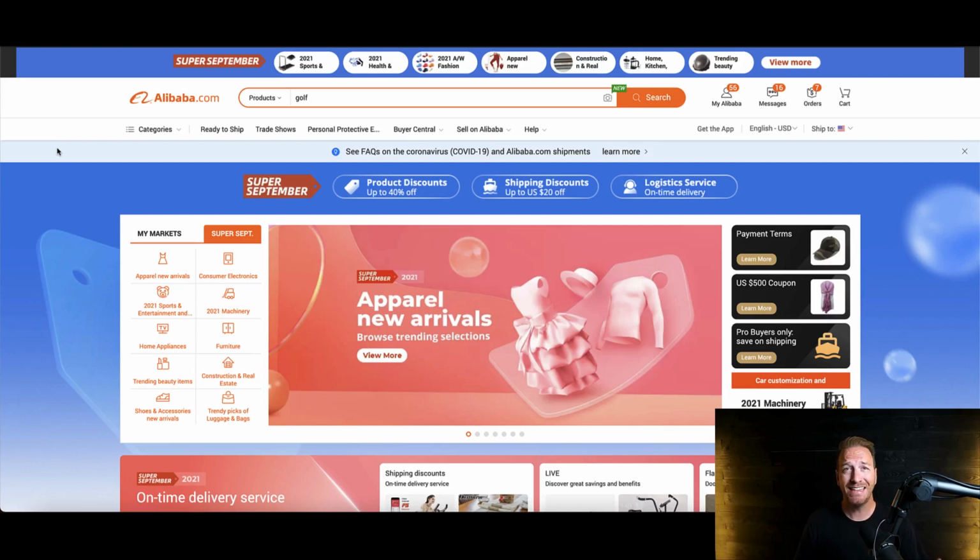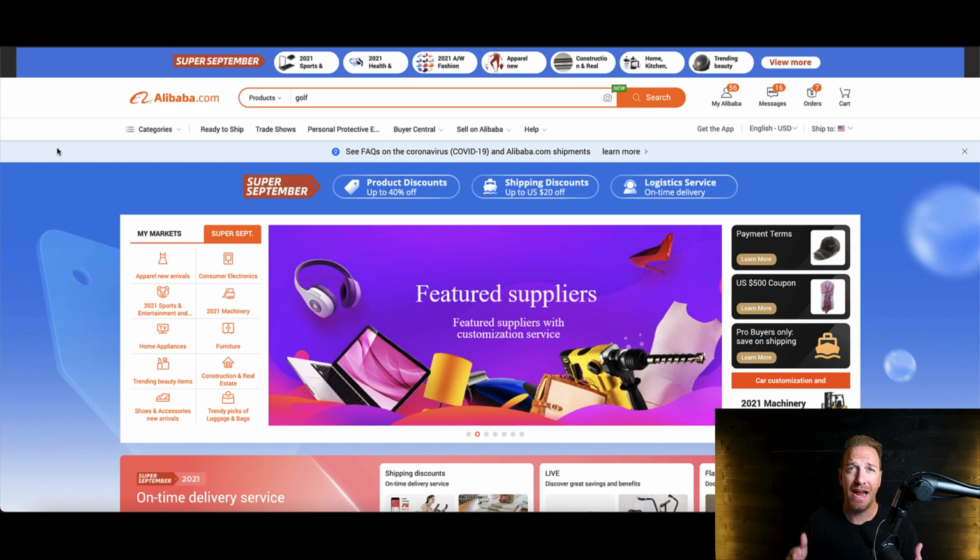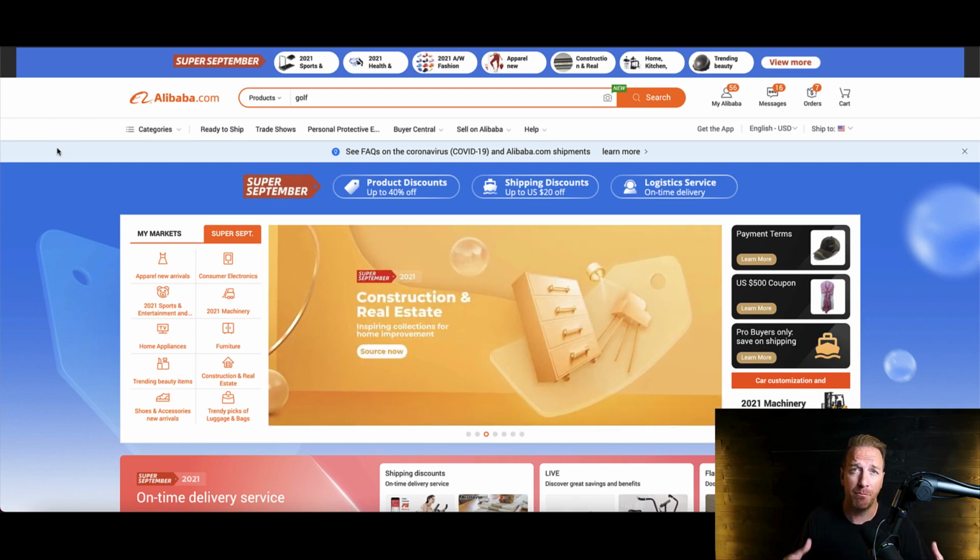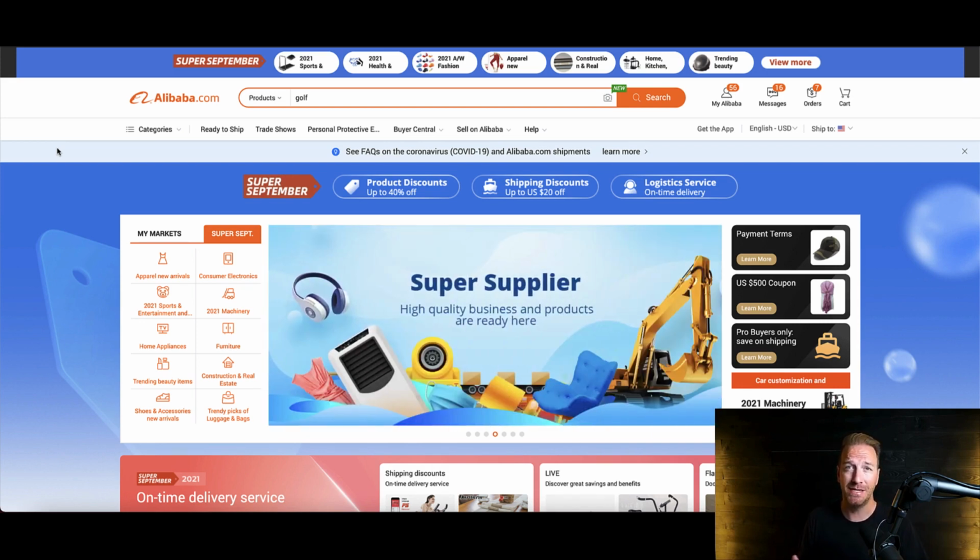Okay, so we're going to take the frameworks that we just covered in the last presentation and actually go on here to Alibaba.com and try to source one of those golf archetype products, so you can do an over-the-shoulder look at some of these steps as they take place in the real world.